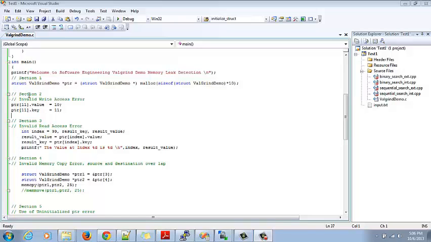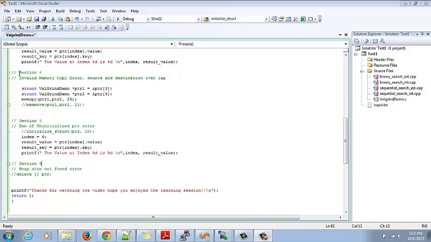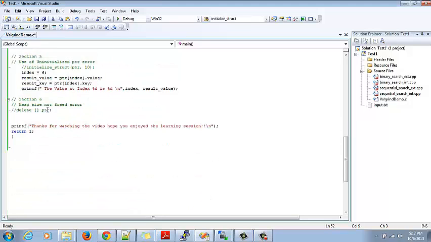Section 2 tries to write to an invalid memory segment indexed at index 11. Section 3 tries to read from an invalid memory segment indexed at index 99. In section 4 of the program, we are trying to do a memory copy of overlapping segments, which is a huge threat as it results in data loss.